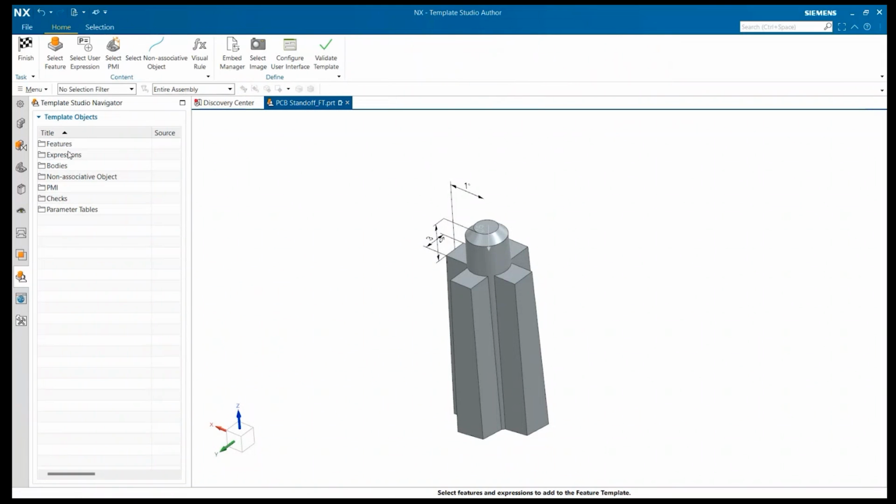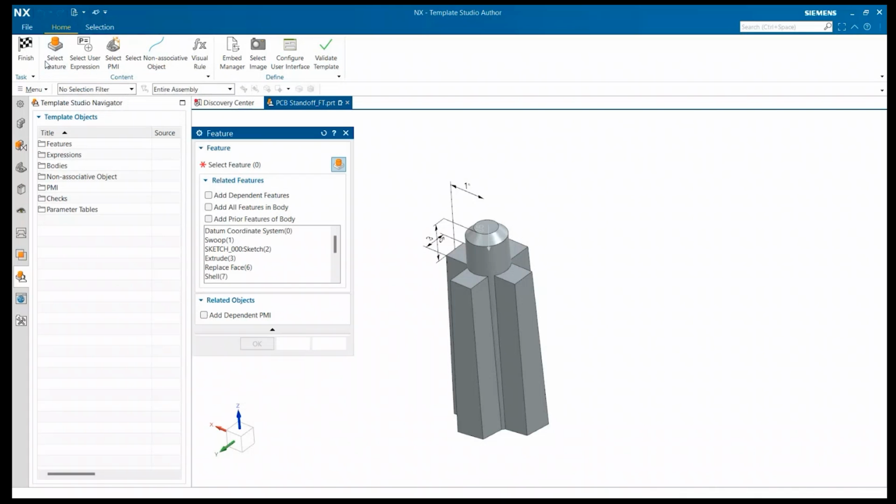Let's go in. And as you can see on this left side, the folders have not populated themselves like they did before when we converted the UDF to a feature template. We'll actually have to go in and choose those features, expressions, and whether we want the PMI as well. So you can do that right here. Just select a feature.